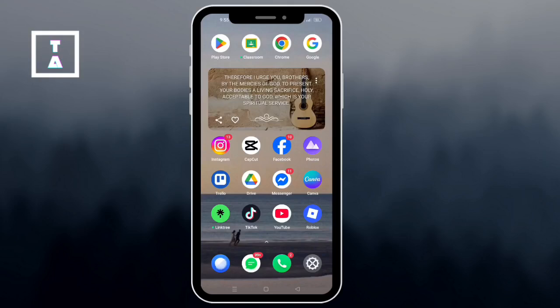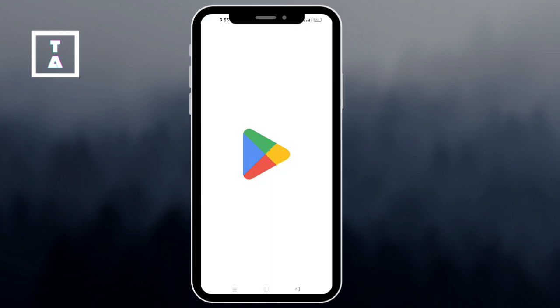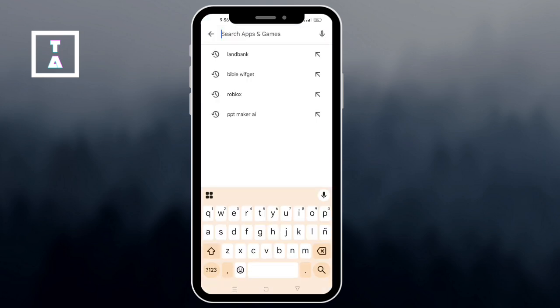Hi everyone, is Roblox not working or giving you errors? Let's update it and fix the most common issues fast. So let's get started. To update Roblox, go to your Google Play Store and search for Roblox.